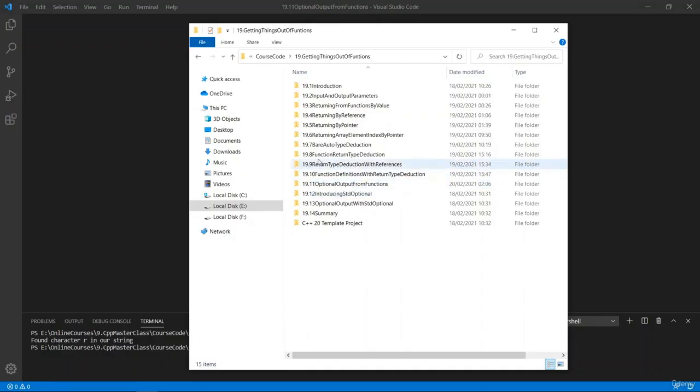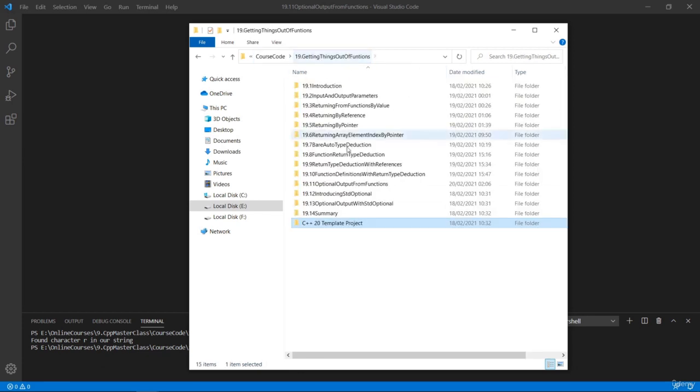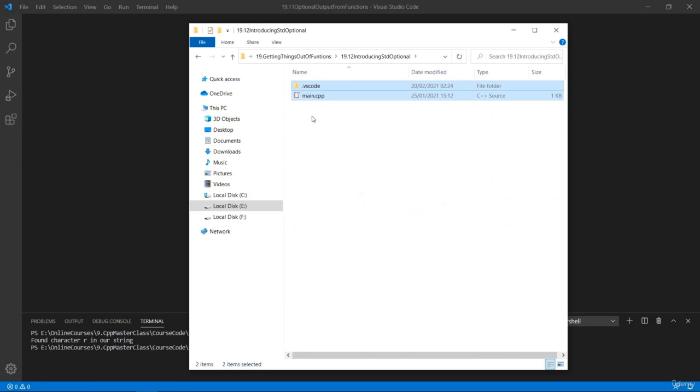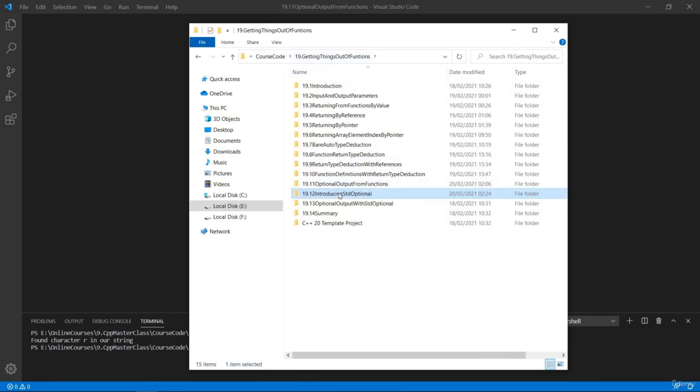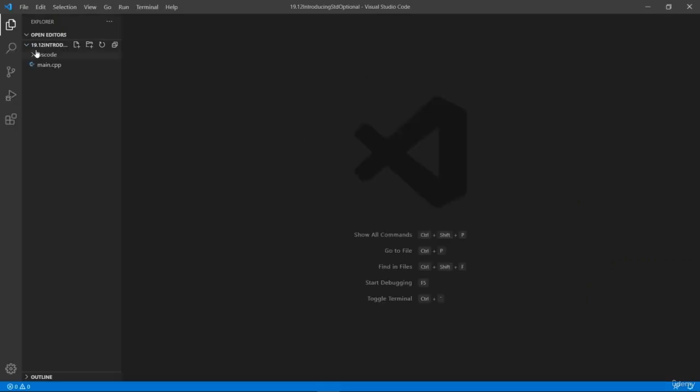Now that you know this, we're going to head over to Visual Studio Code and play with this a little more. Okay, here we are in our working folder. The current project is introducing std optional. We're going to grab our template files like we always do. We're going to put them in place. And we're going to open this little guy in Visual Studio Code by dragging and dropping on top of Visual Studio Code here. This is going to open our folder.